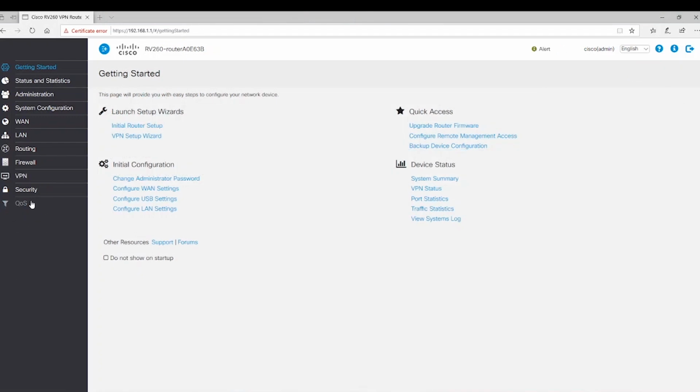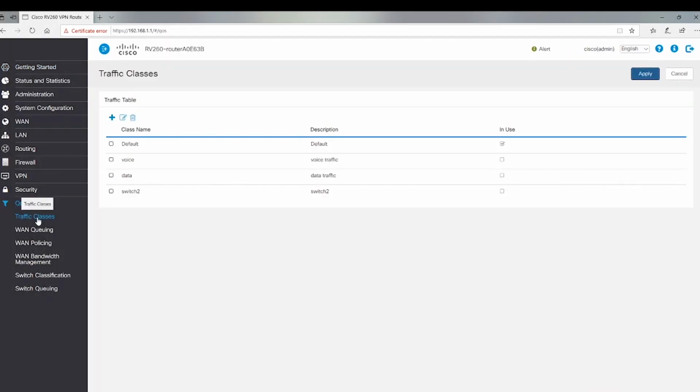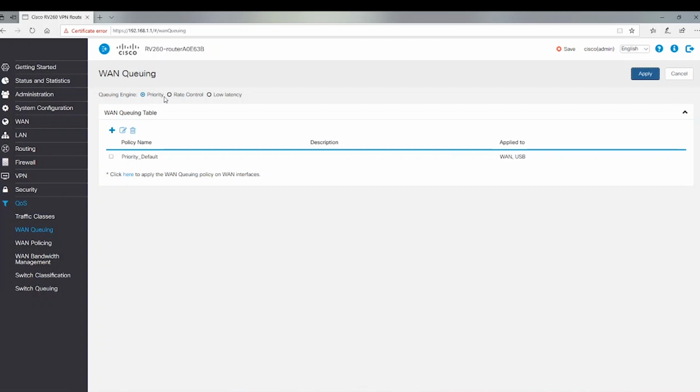Before we begin configuring WAN queuing, we'll head over to QoS and the Traffic Class tab. Here, we've created our different types of traffic classes. They are voice, data, and a switch. It's now time to start configuring.